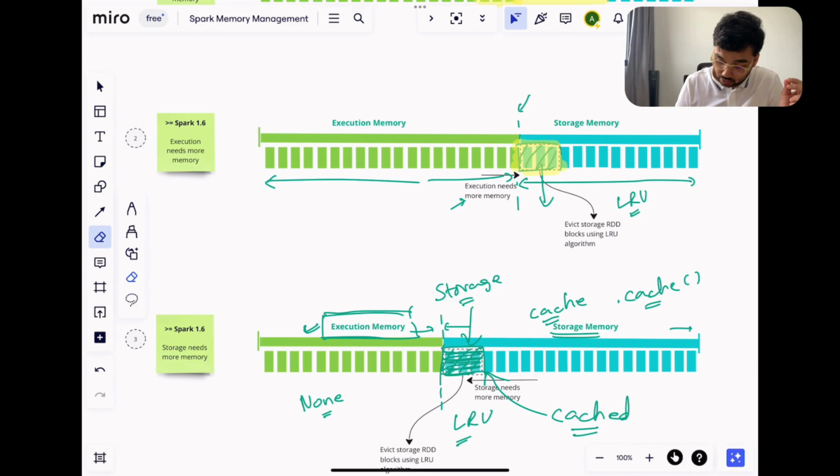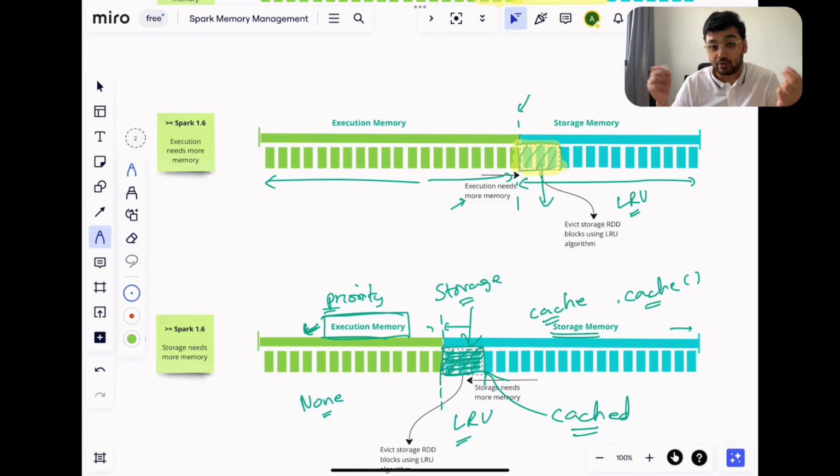And that also emphasizes why it is important to give more priority to execution memory, right? Because all critical operations are happening in execution memory. You can for sure cache things again in the storage memory. So in this case, to reiterate, storage would have to evict its own blocks and make space, and the new blocks that are going to be cached will fit in over here.